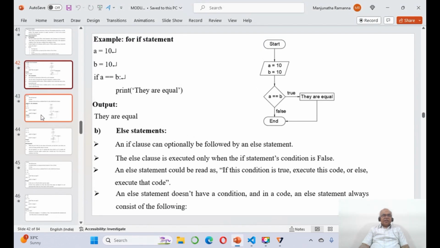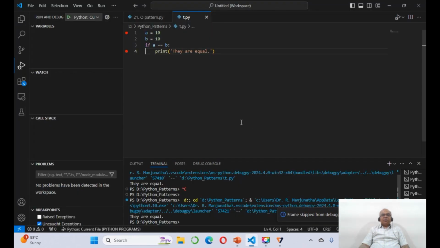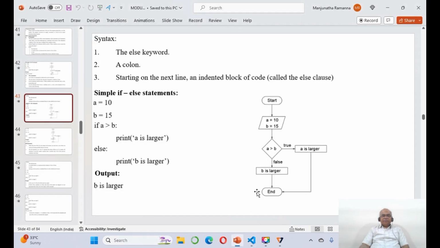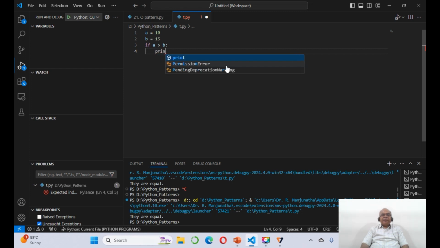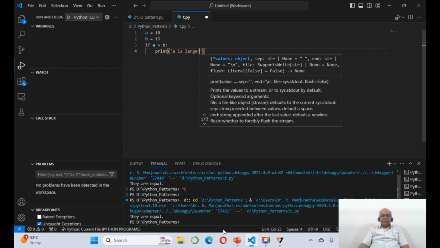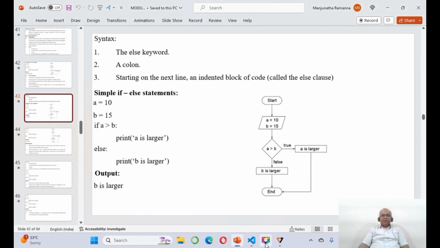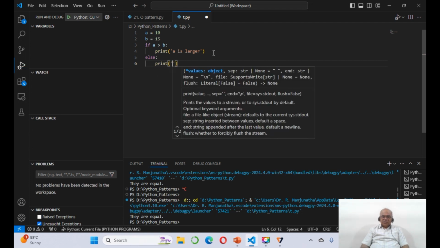Now we will come to the next one, that is the if else statement. a is equal to 10 and b is equal to 15 now. Then if a is greater than b, first we will consider a is greater than b. If a is greater than b, print a is larger, else print b is larger.